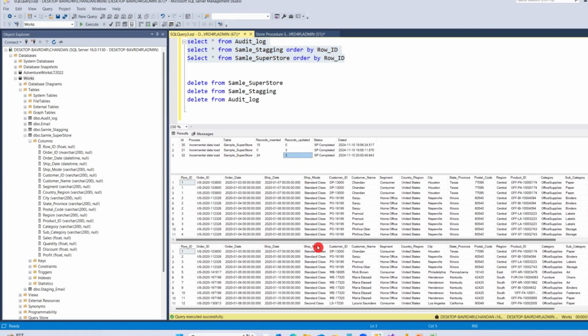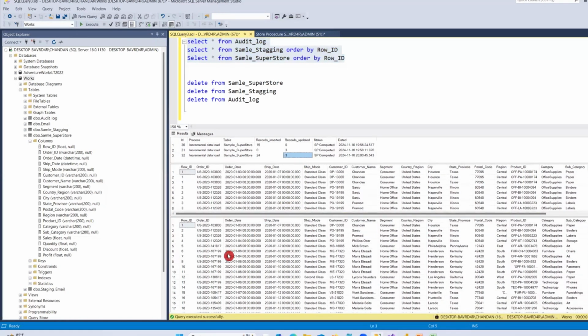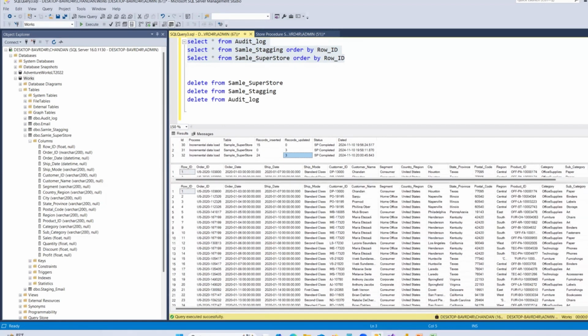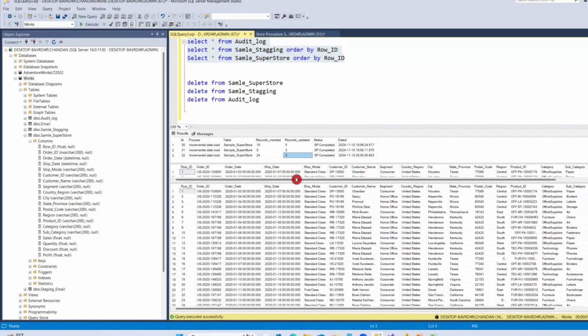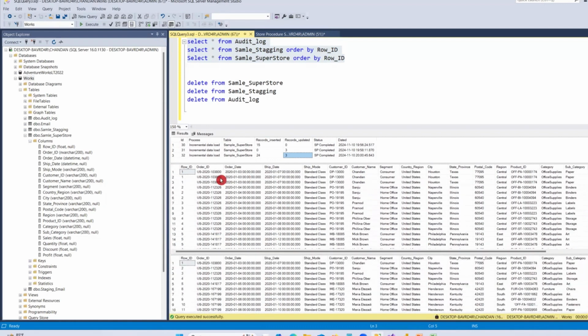Okay, in the final table, you can see that whatever was duplicate is ignored, and it has taken the updated one. So until 40, we have these records in the final source file. But in the staging table, it will have a lot of information, right?